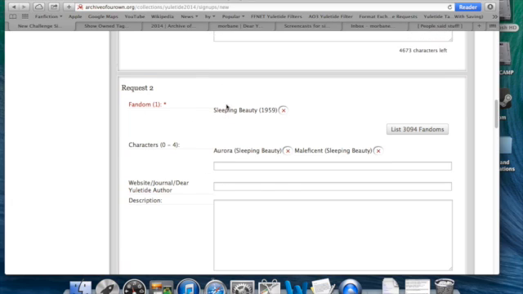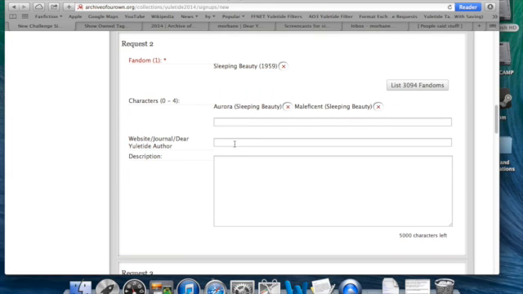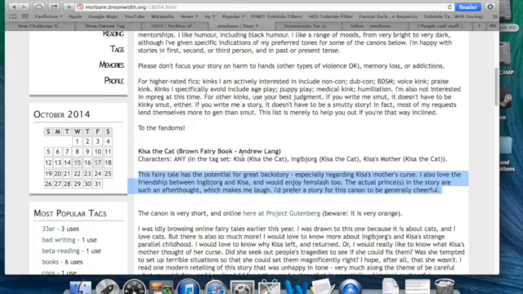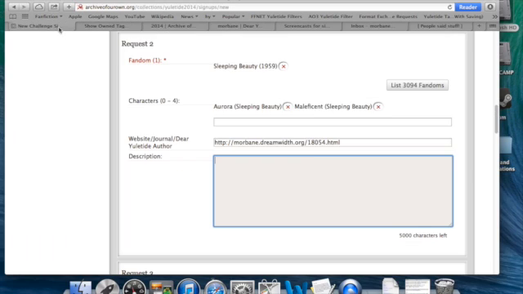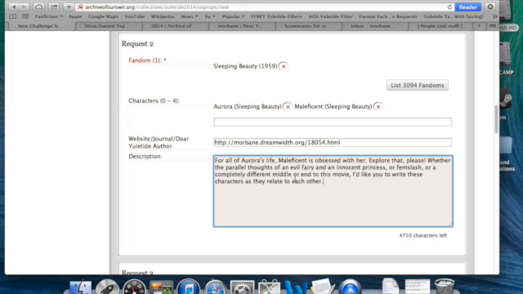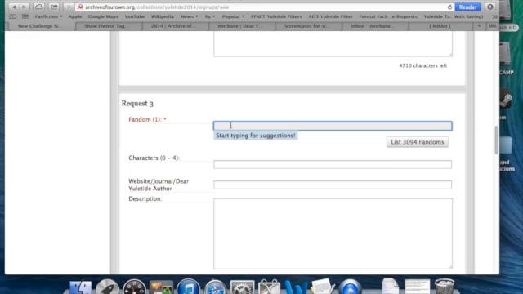And I'm going to put in the same letter link, and I'm going to go back to my letter and grab that key paragraph that I use. Okay, and my third request.